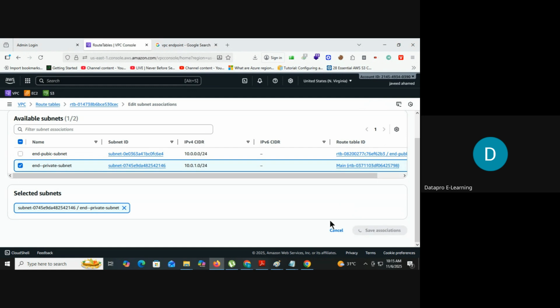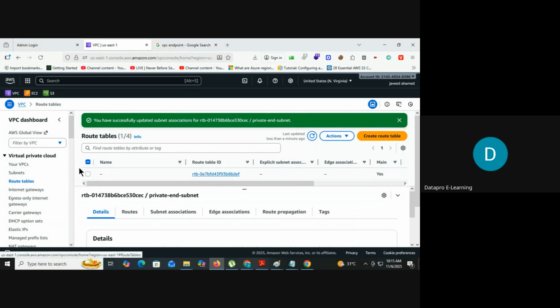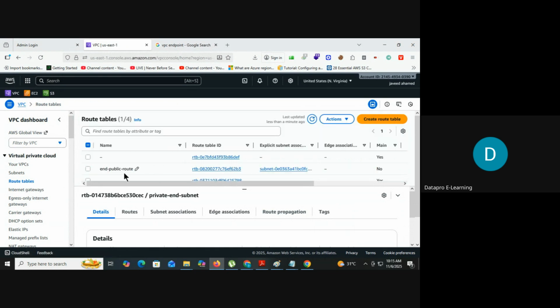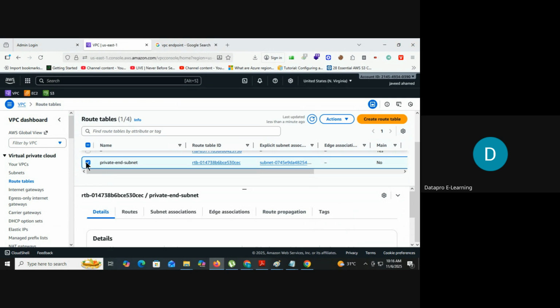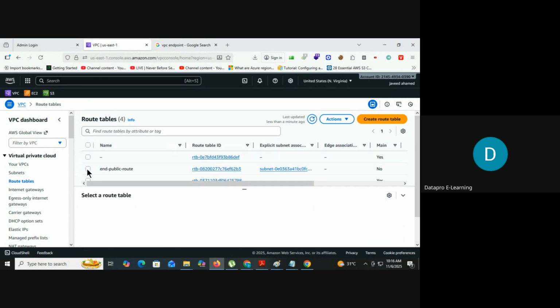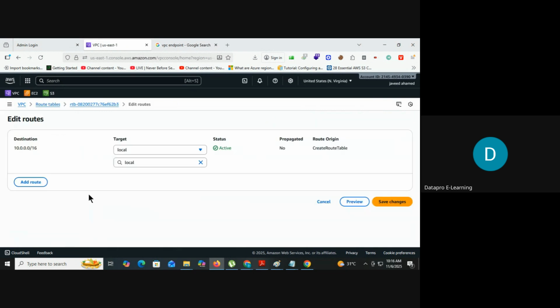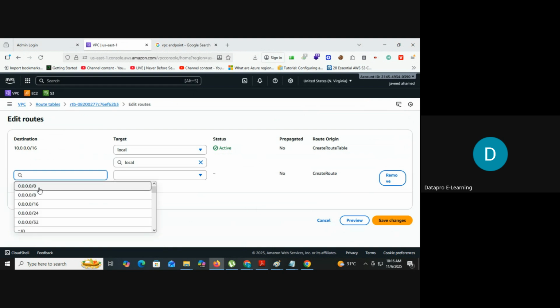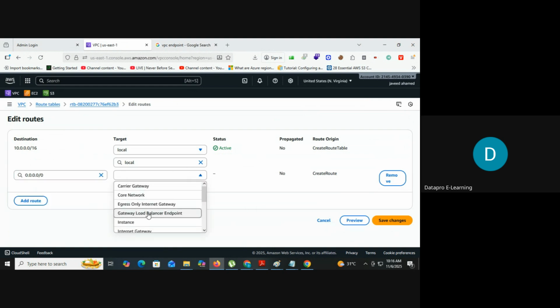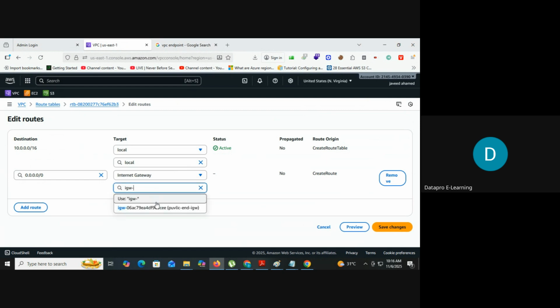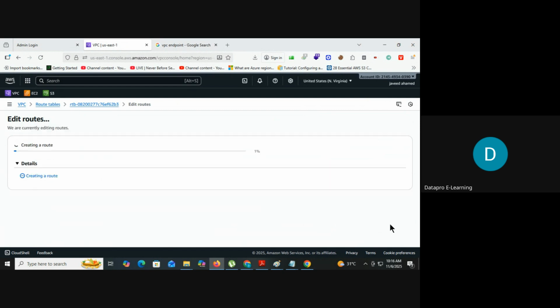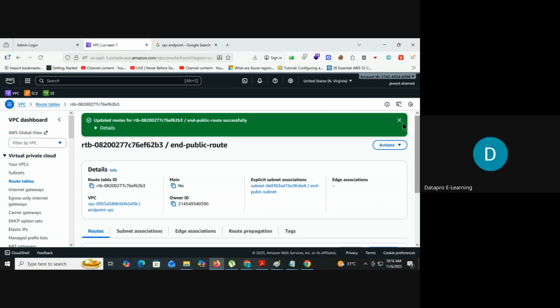Done. Then after that, we need to add the route for the internet gateway. Go to the end public route, right click, edit routes. Add route 0.0.0.0/0 and add the internet gateway. Done. Now go to the EC2.